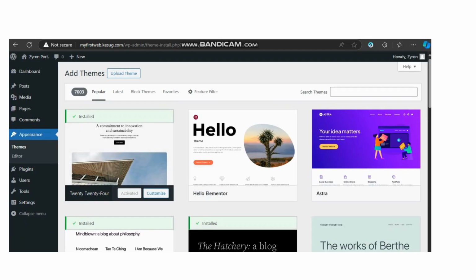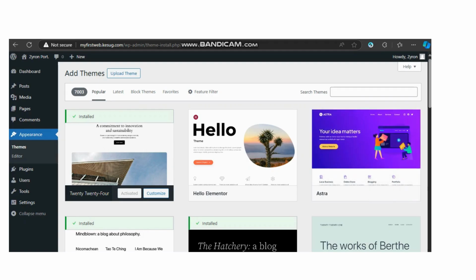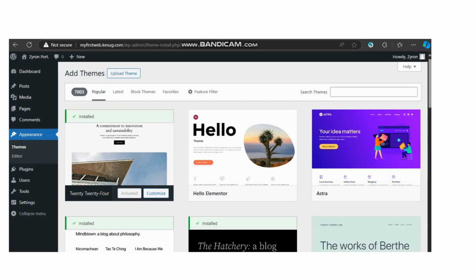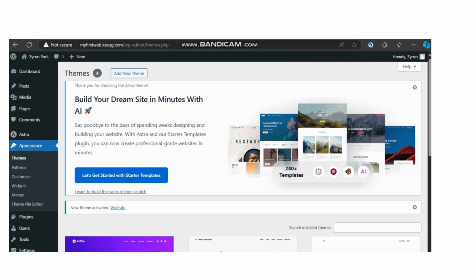So now, a new theme. Typically the most popular WordPress theme that most WordPress developers use is Astra, and I will explain why shortly. You can search for it. It's very popular, so it might show up for you, but if it doesn't, just come over here, type Astra and search for it, and it will bring it out. Click on install, and after the installation, just click on activate. Okay, it has been activated.